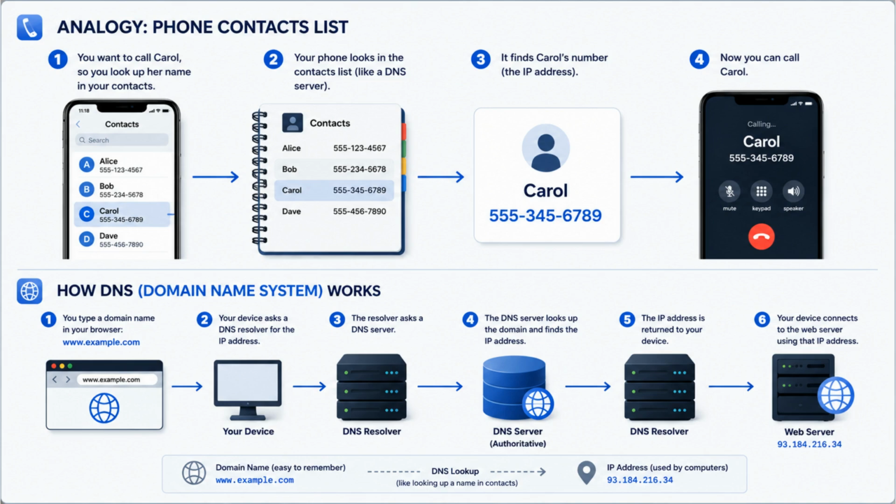Bottom half is the same idea with real DNS terminology. You type a domain, your device asks a DNS resolver, the resolver asks the authoritative DNS server, the IP comes back down the chain, and your device connects to the web server using that address. Emphasize that this whole exchange happens before a single byte of the actual web page is requested.